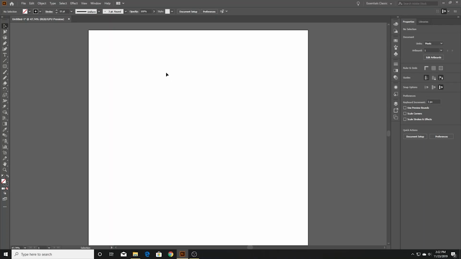Alright guys, today I'm going to be teaching you how to make an arrow in Adobe Illustrator, and it's actually easier than you might think. Now the most important part of this is the stroke panel, so I'm using Adobe CC 2019.